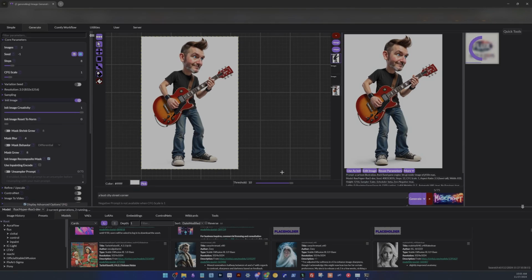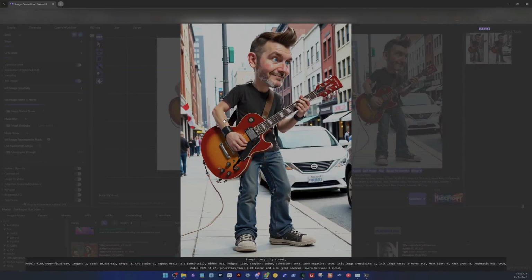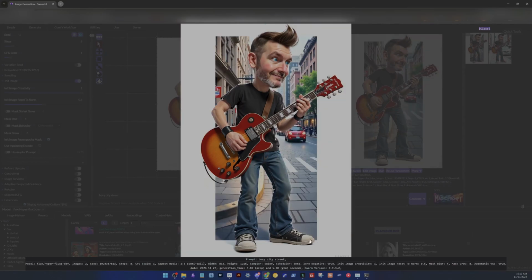I'm gonna generate 2 images here. Sometimes it takes more than one, more than 2 to get it right. The other thing to note while we're doing that is make sure you have your image creativity at 1. If you do not have it at 1, you're not really going to get anything out of it. Okay, after a few tries, we've got a decent image here. Now this guy looks pretty good, but our second image that we got that came up, not very good.